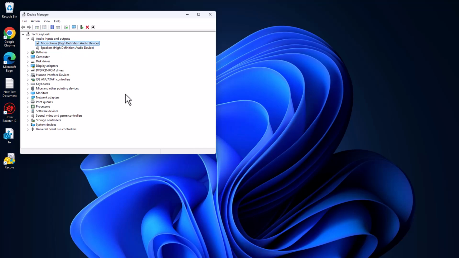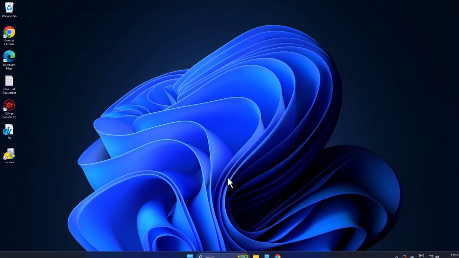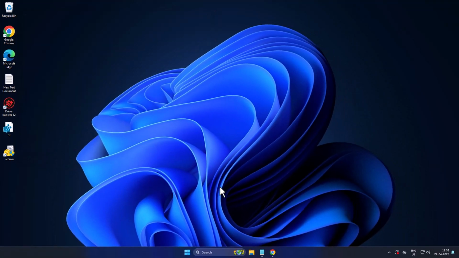If updating the driver doesn't fix your problem, then right click on your microphone and select uninstall device. After uninstalling it, just close stuff here and restart your PC. After restarting your PC, Windows will automatically reinstall the deleted driver and check if the problem solved or not.